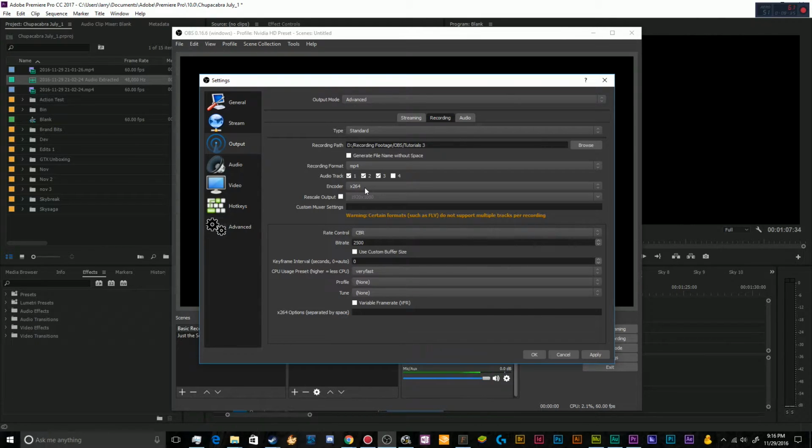So both of these encoders will record an MP4 video, also known as an X264 video or H264. The regular X264 will use your CPU, which can put a bit of a drain on your computer's performance while you're recording or streaming. The other option is to use your graphics card's built-in codec, which is usually proprietary to either NVIDIA or AMD.